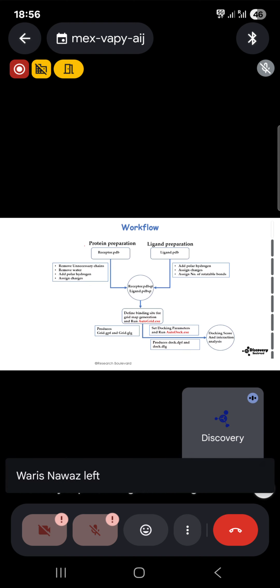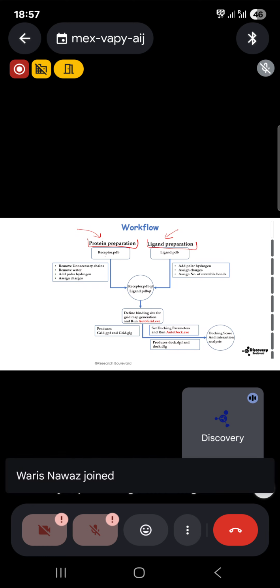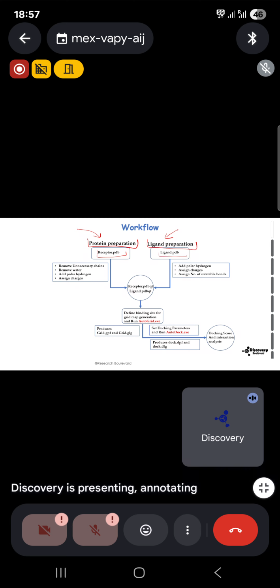This is the workflow. You have the protein and you have the ligand, so you have to separate these two. If you have a co-crystallized ligand, then you have to remove the ligand from the active site pocket and keep it separate: receptor separate, ligand separate. If you have some unnecessary chains, you have to remove them. I will tell you what these unnecessary chains are in the practical session.